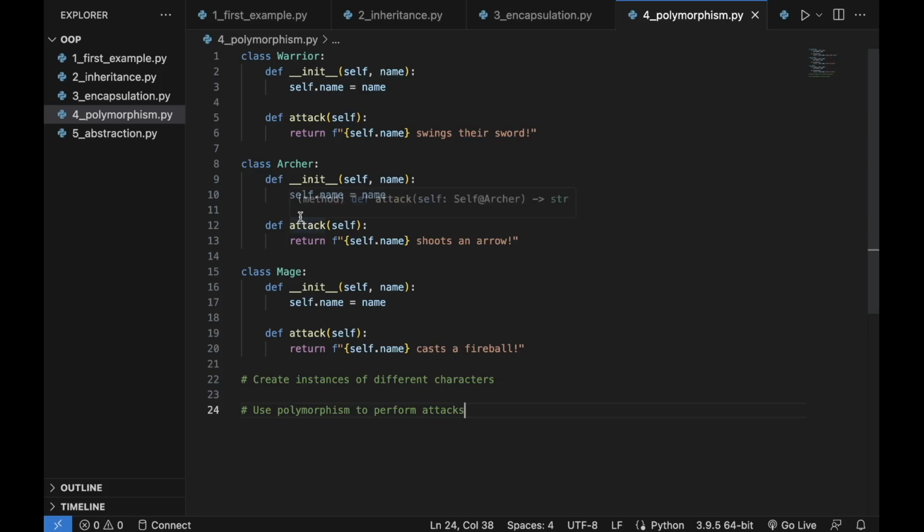All right, so I'm at Visual Studio Code. Here I have three classes that share the same method, and the method is attack. Okay, so what we want to do is to create an instance of a warrior. We want to create an instance of an archer and also an instance of a mag. And then we want all those heroes, you can say, to attack.